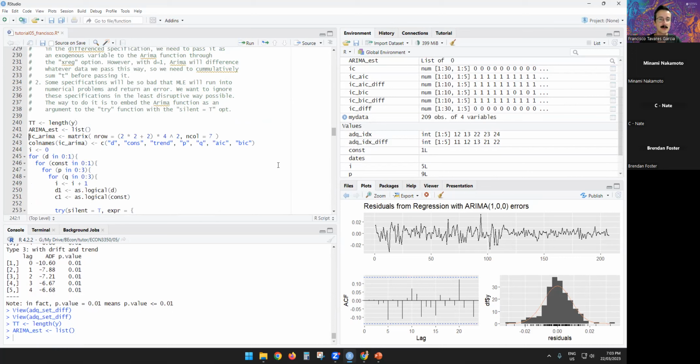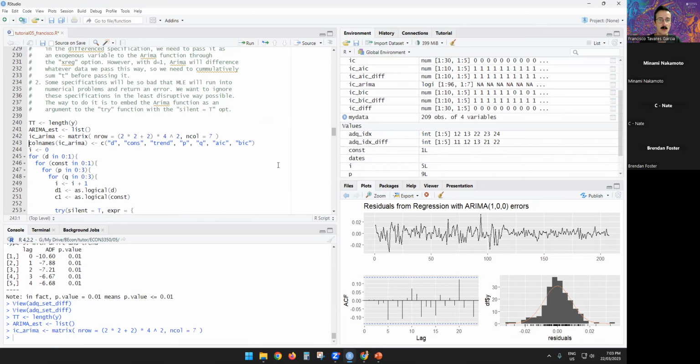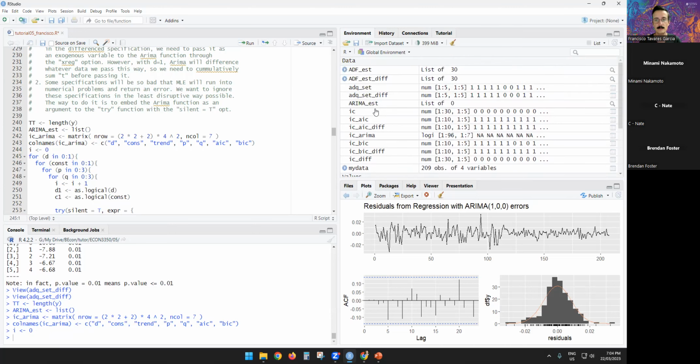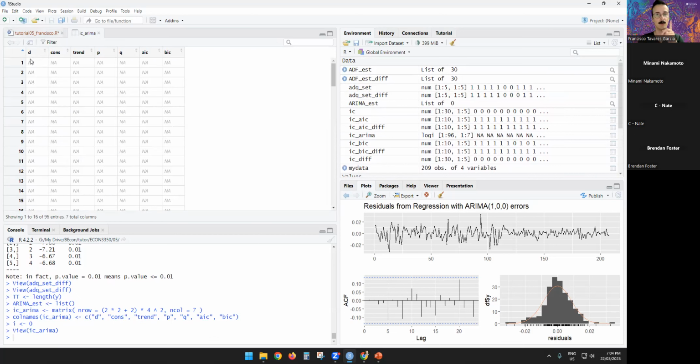ARIMA now will receive a lot of things, and I'll put the column names to explain. I receive 0. I is just the index for the rows. And before I run, look at that. So now we will have D. Is the process integrated or not? Are we putting a 0 or a 1 in the middle of our ARIMA order? Then constant, 1 or 0.